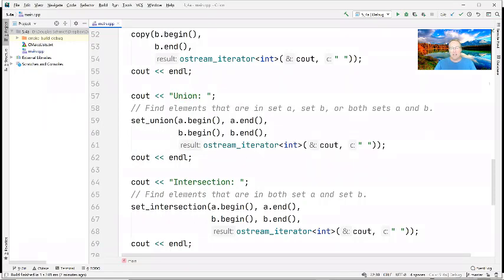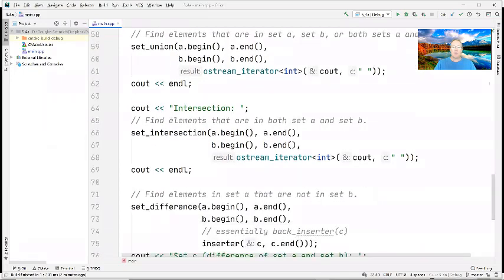It basically says the union of two sets are the elements that are in set A, set B, or in both set A and B. So it's combining all the things that are there. And so we print the results. Then we're going to do set intersection.